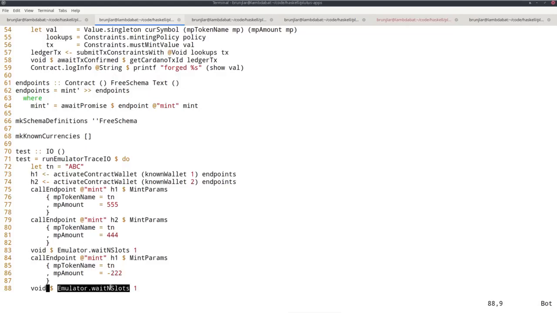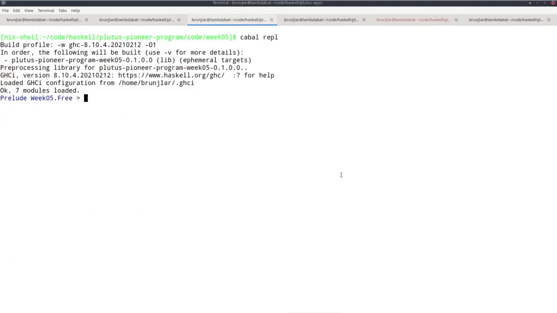I should still mention that here in the must mint value function, I'm just mentioning the value and not the redeemer. And that is because the case that the redeemer is of type unit is very common, so there is special treatment for that. So back in the REPL, we can reload and try out to test.